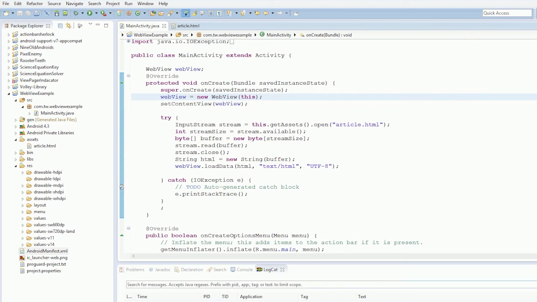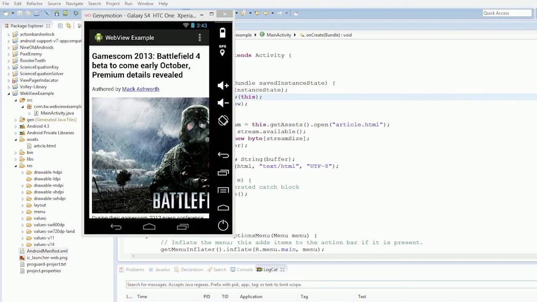So let's fix that image. Actually, I'll cut this video off, and in the next video we'll get into adding a custom style sheet to your HTML. That's what we'll do next, and optimizing for mobile.